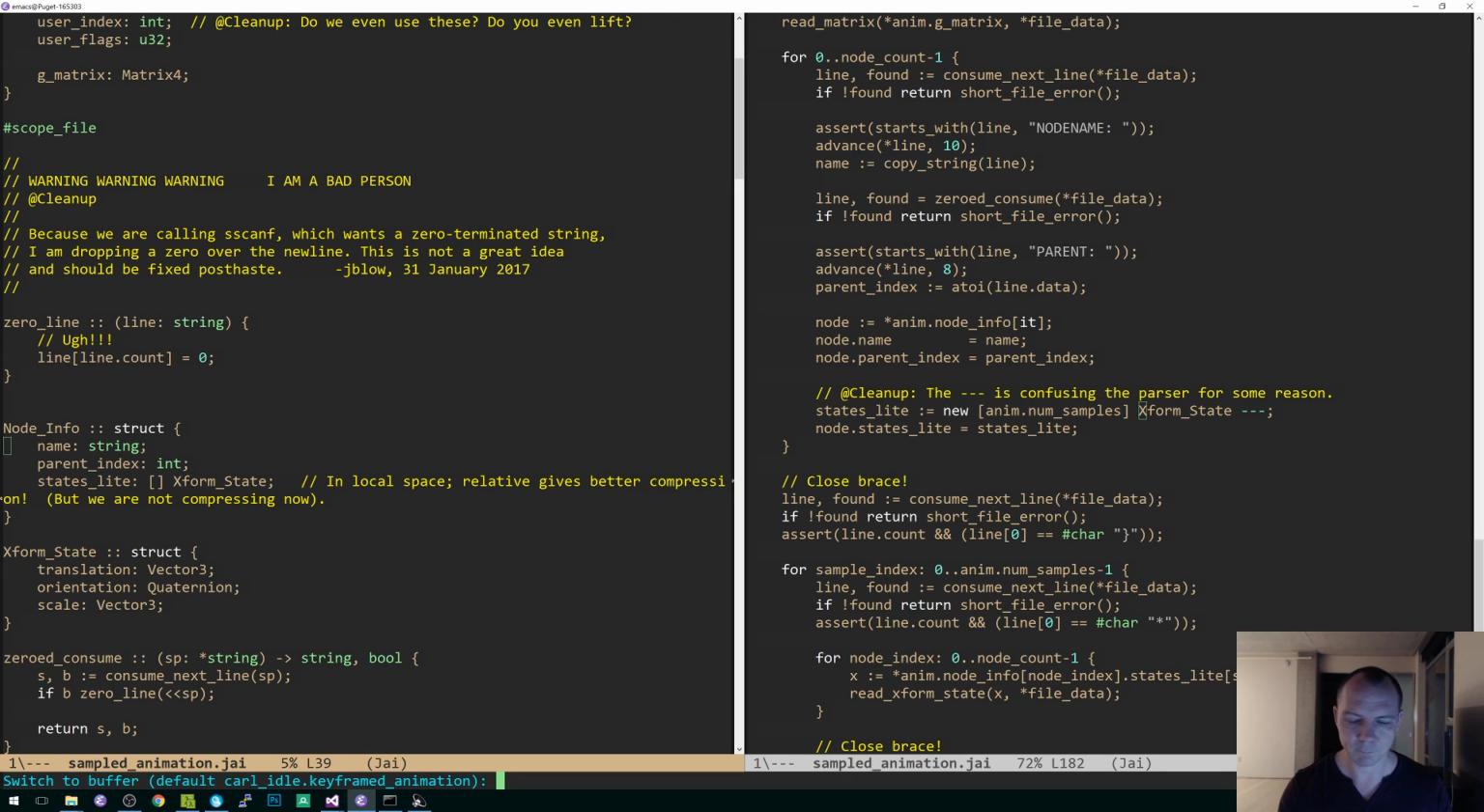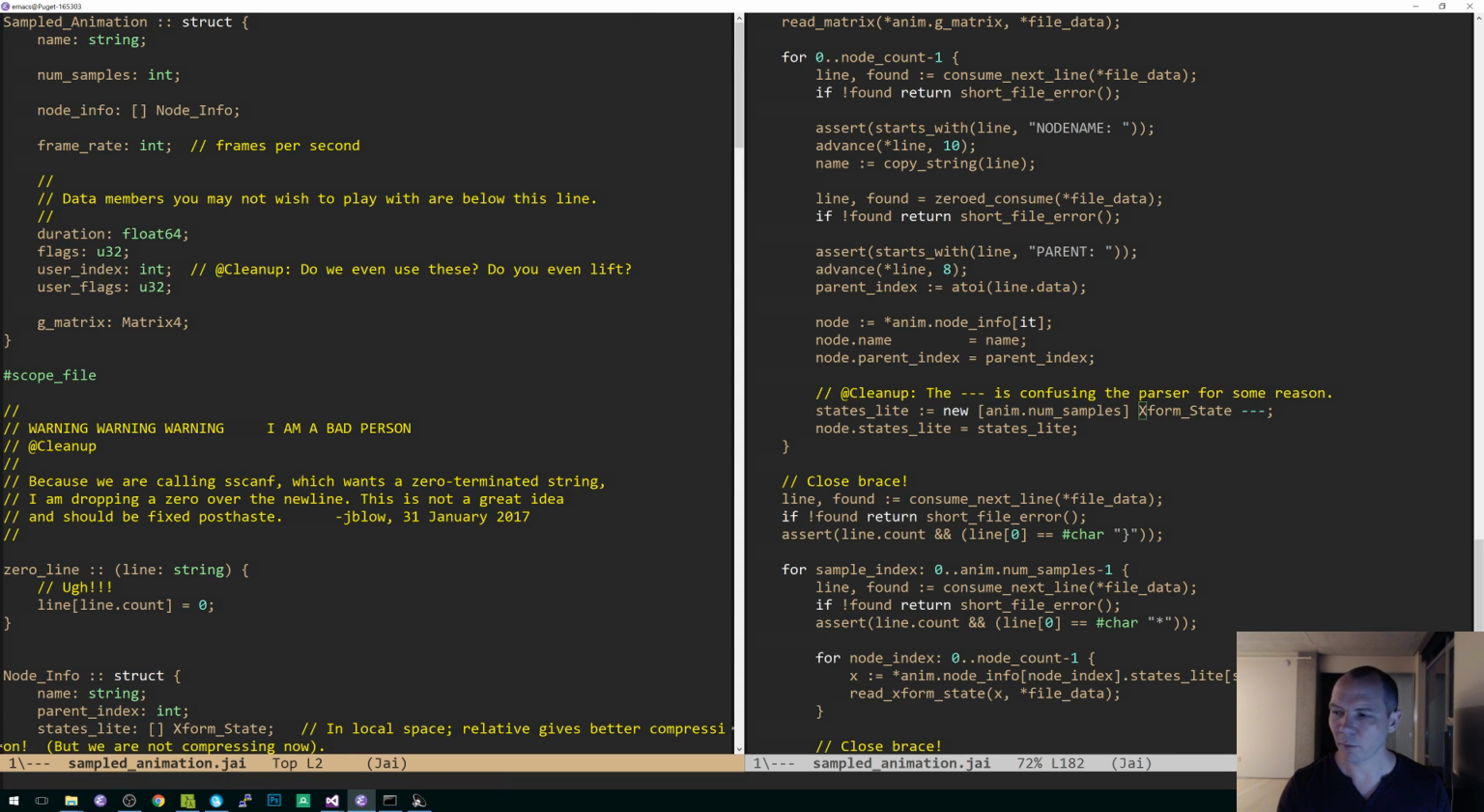But let me go to, what am I even doing? What am I even doing? Dude, my brain just doesn't work today. This is what happens. I don't even know what I'm doing. Oh, I'm defining read xform state.